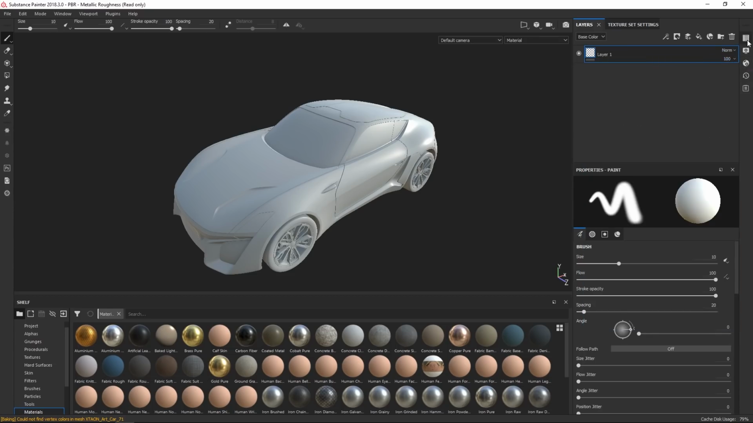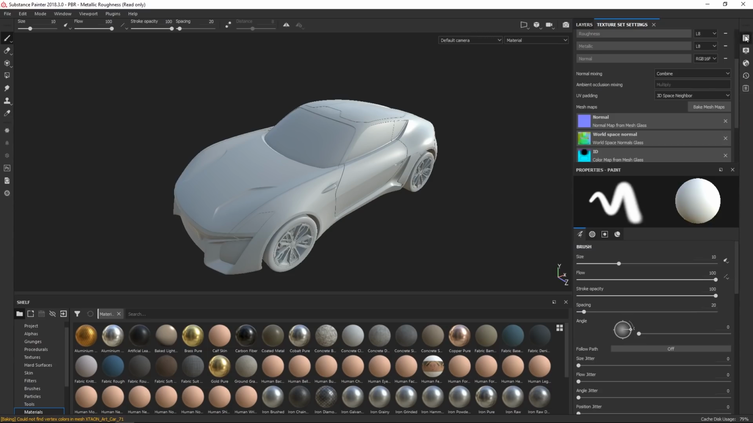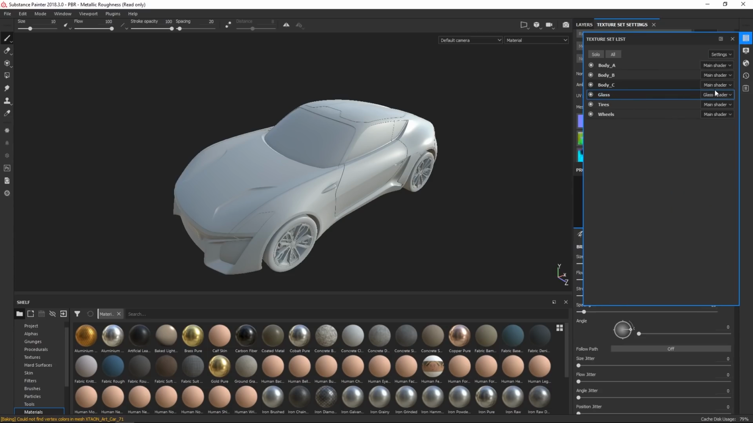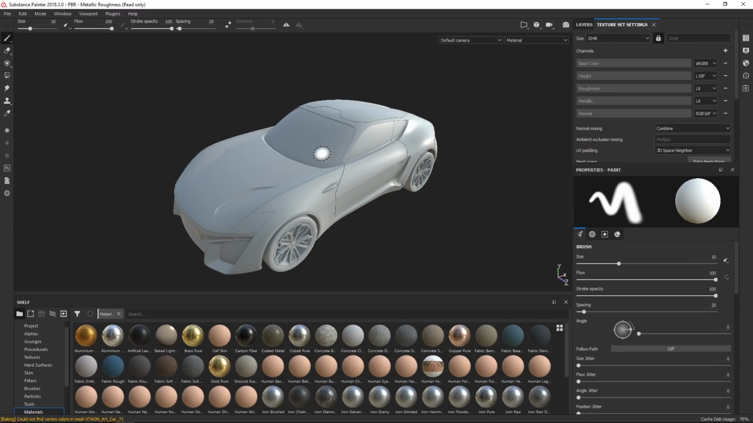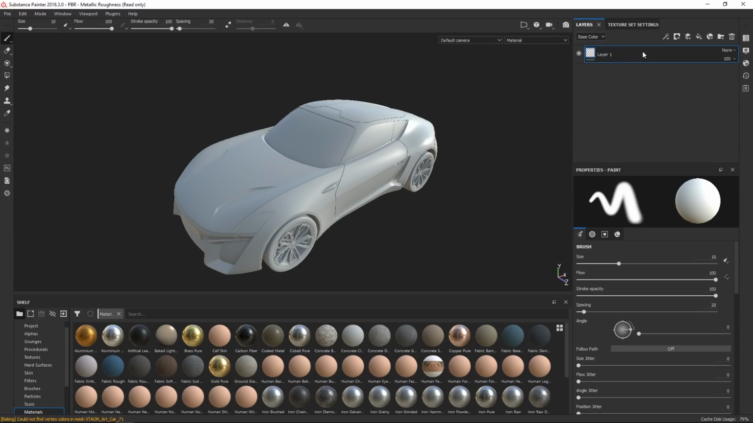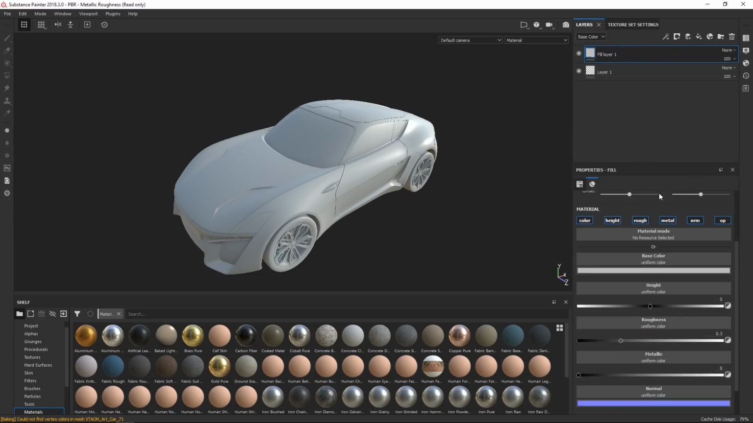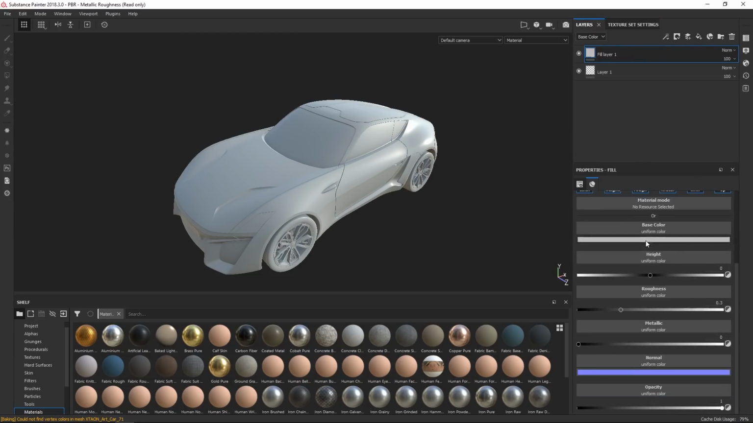What I should do now is go back into the texture set list settings, make sure I've got the glass selected with the glass shader, and I'm going to add an opacity channel to that so I can control the transparency. So click plus here and choose opacity, and you see a new opacity channel pops in at the bottom there. Then for the glass, I'm going to go into my layers, create a new fill layer, and I'm going to start setting this up.